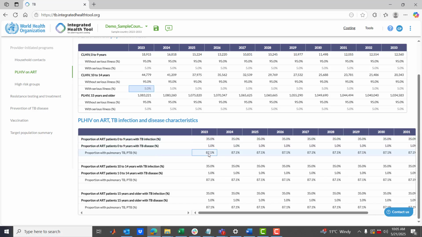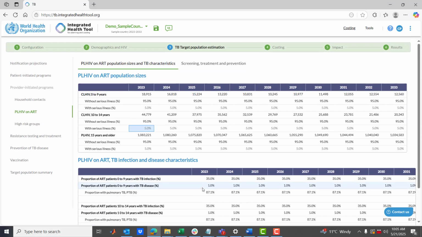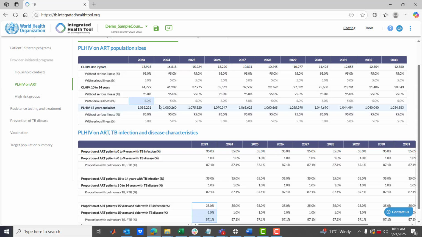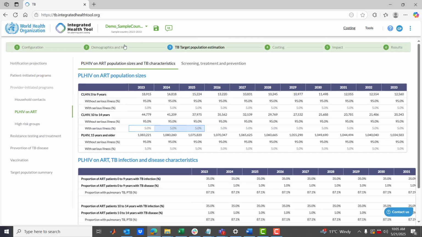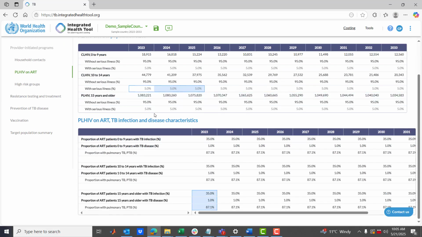TB characteristics are not specified according to severity of HIV disease in the model, although the distinction may be important in some settings. The severity of disease is based on a threshold of CD4 200 cells per cubic millimeter, which is associated with higher risk for opportunistic infections such as TB. Default values are based on CD4 count proportions from the HIV model used by the HIV component. Patients with CD4 count below 200 cells per cubic millimeter are defined by the model to have serious illness.